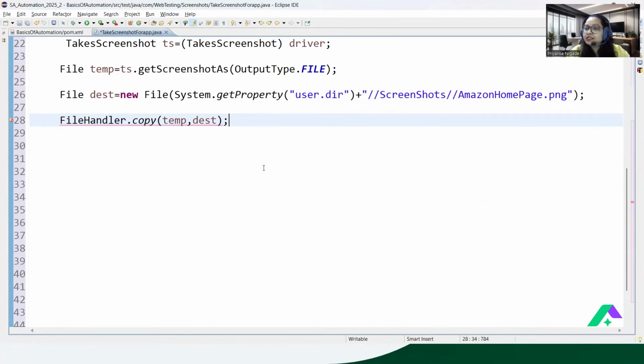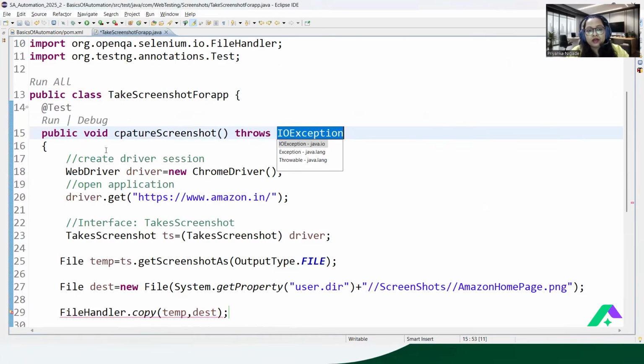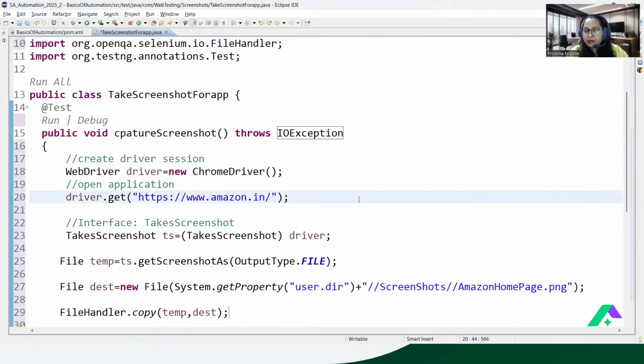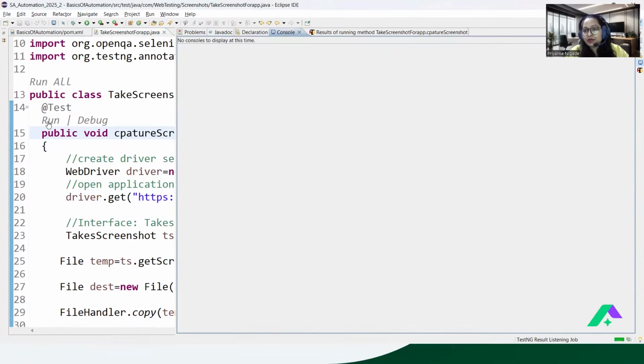But whenever you apply this copy method, you will get one exception. Just handle it or directly throw it. At this moment, it is a compile time exception, so I will just throw it and done. It is the IOException I'm getting. Save the code and guys, we are ready. We are ready to capture a screenshot for any open application through Selenium. Have a look at how this code is executing.